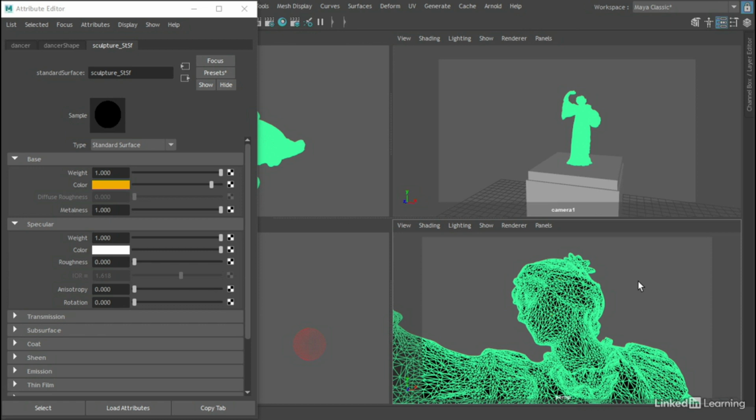Let's add some anisotropy to the gold material I've got applied onto the figure of a dancer. I've got the dancer selected, and in the attribute editor, I'm displaying the standard surface material node. I want to be able to see the results in the viewport as I change the attributes. And to do that, I want to deselect the object, so I'm not seeing the selection highlighting.